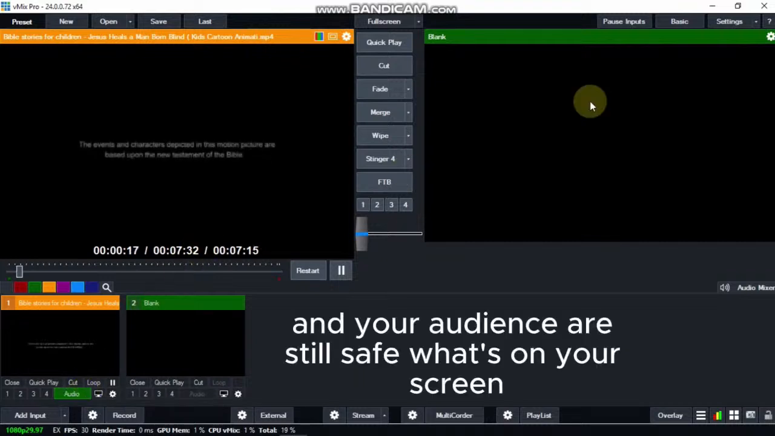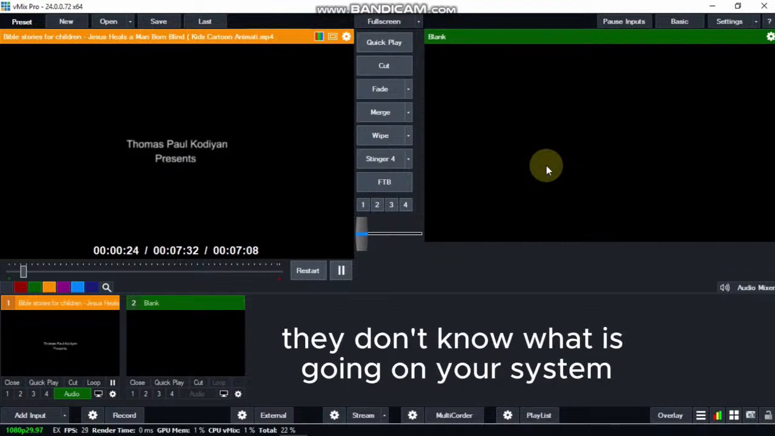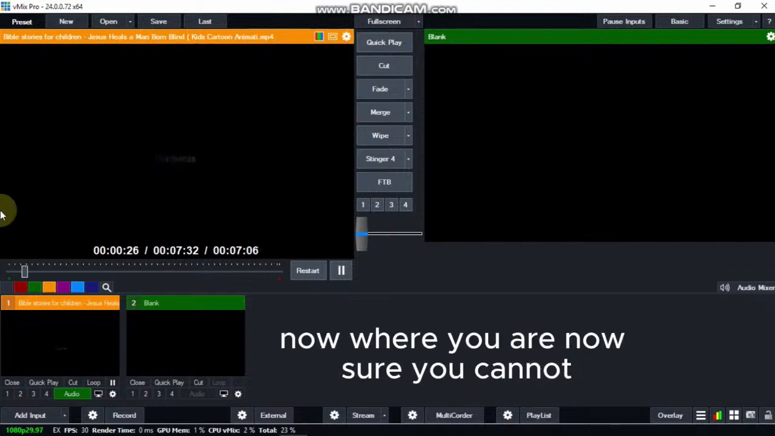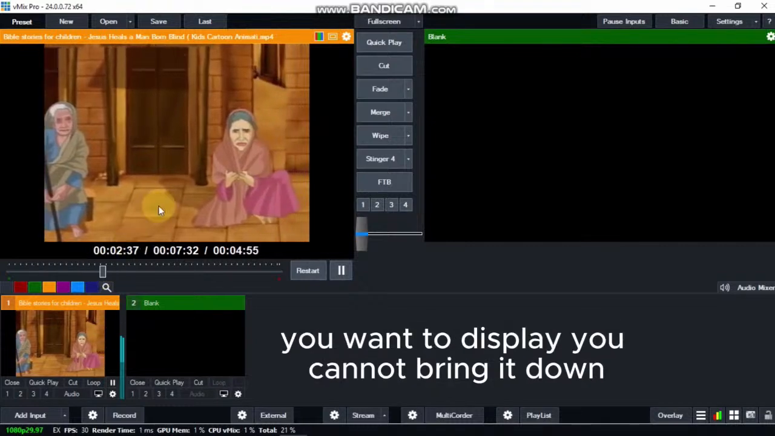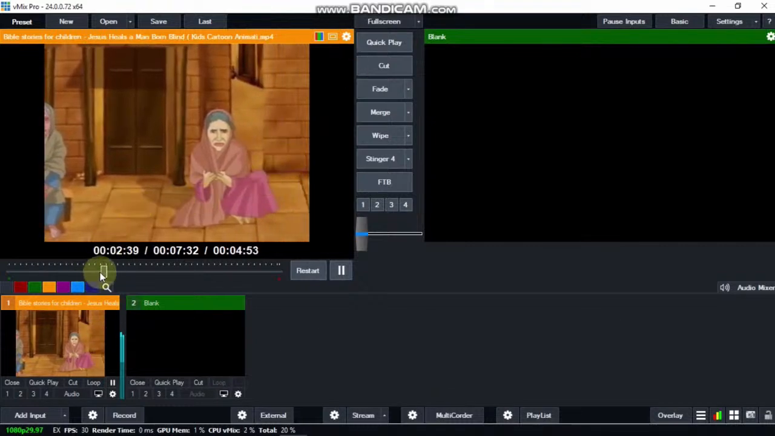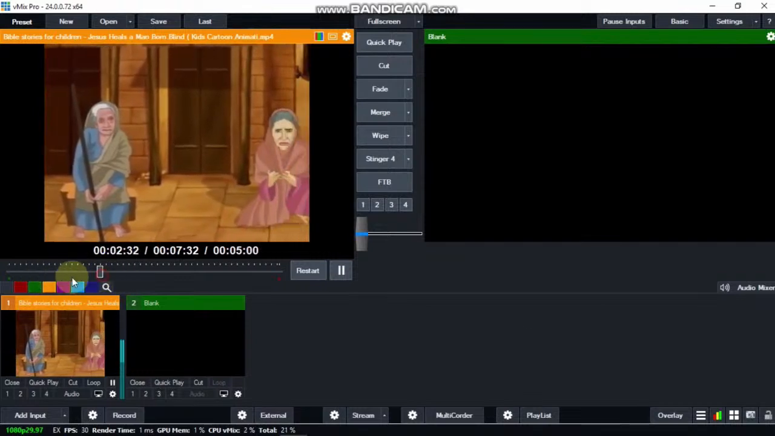And your audience are still safe. What's on the screen of your audience is blank, so they are still safe. They don't know what is going on in your system. Now when you have checked the video you want to display, you can bring it down. You can now put it on for your audience to view.